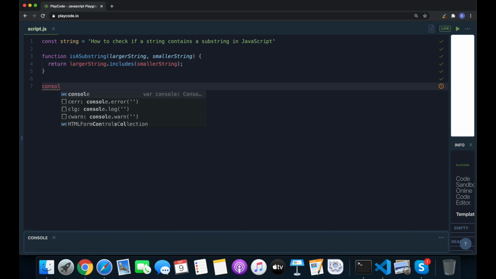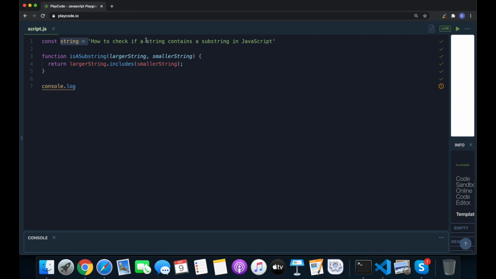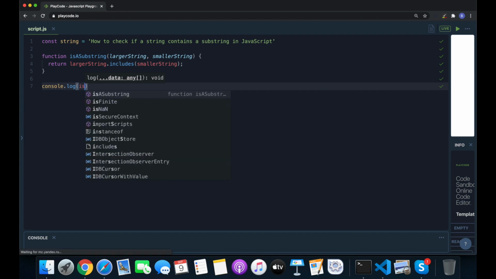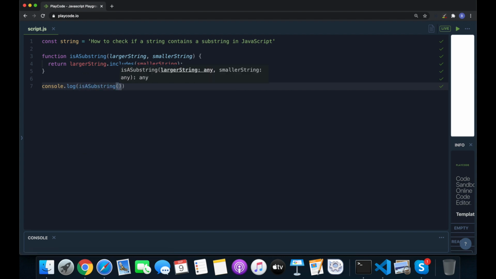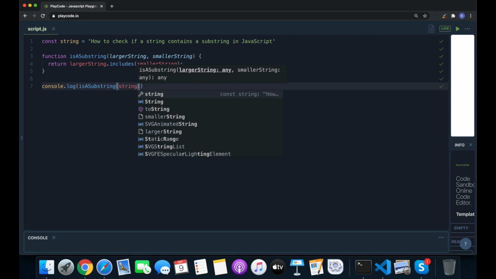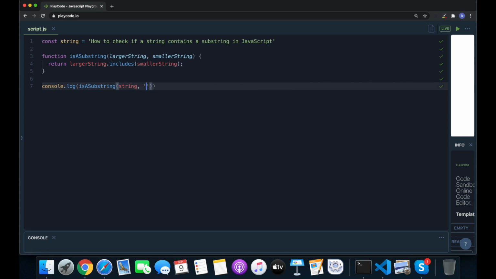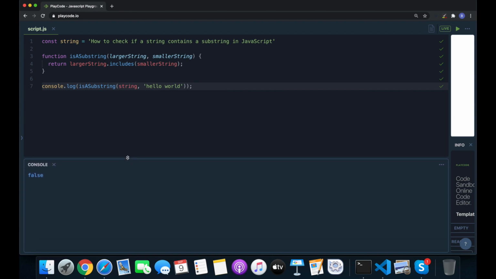Now we'll do console.log and check the output. We already have a constant string defined: How to check if a string contains a substring in JavaScript? So we'll call this method isSubstring and pass the string, which is the largest string, and a smaller substring. Let's call it hello world, which is not there in the string. Let me expand it a little. So it says false.